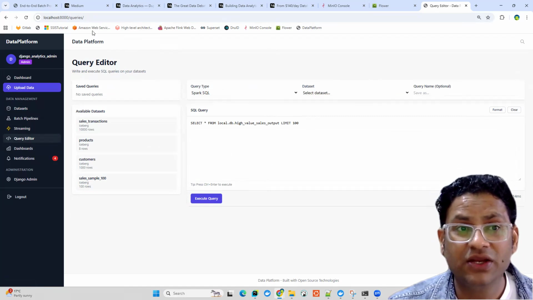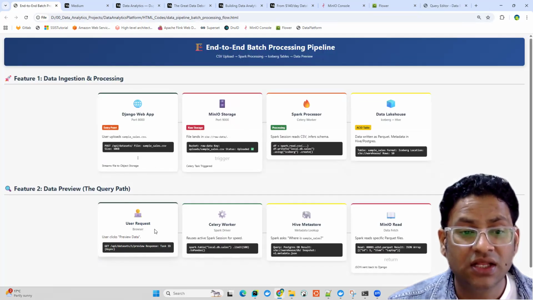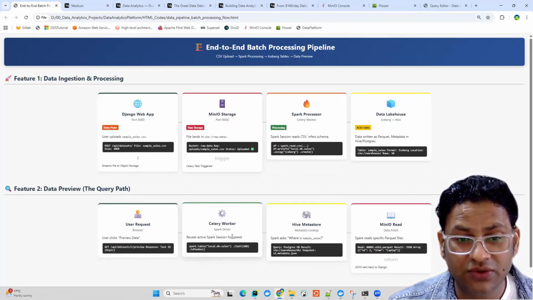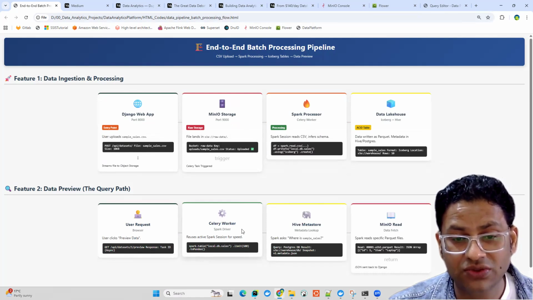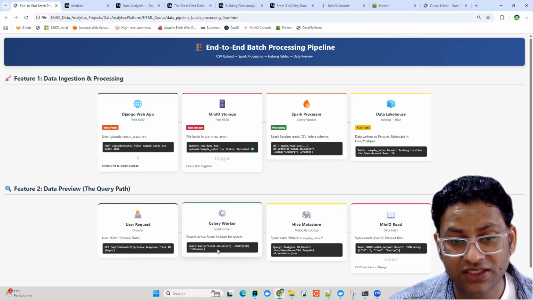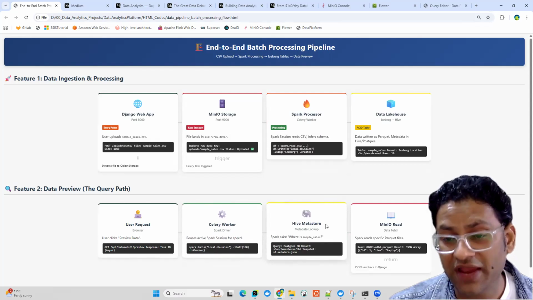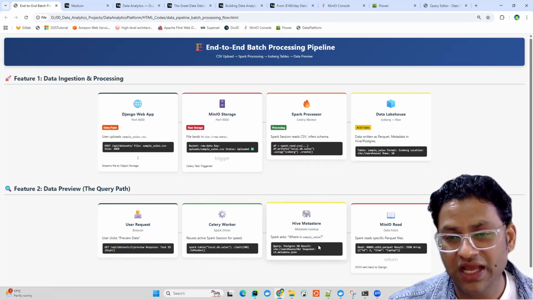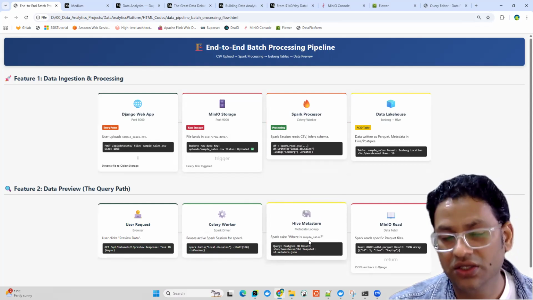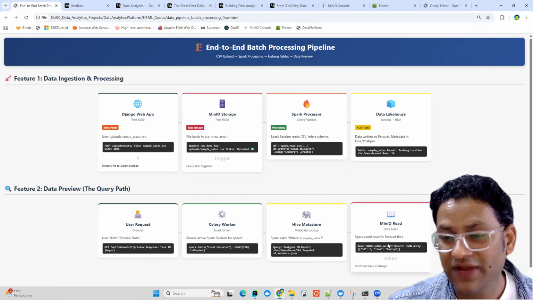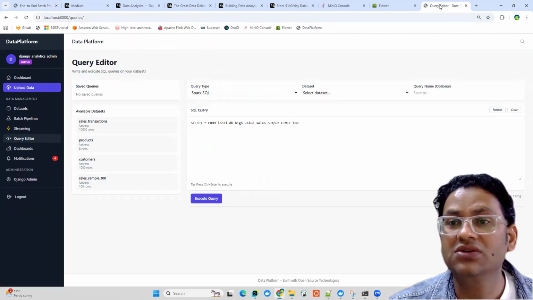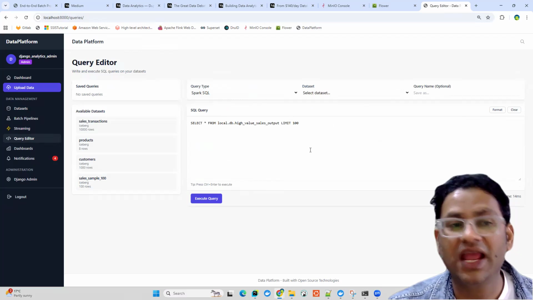Whenever we fire the query, what happens behind the scene is, whenever we request data, it goes to the Celery worker, which looks for the Spark session, where it tries to see which table needs to be accessed. Then it goes to the Hive Metastore or the Postgres side to see where the information lies for the query which I just got from the user, and then it goes to MinIO, fetches the data and showcases it back to us on our machine, right? So this is the high-level flow.